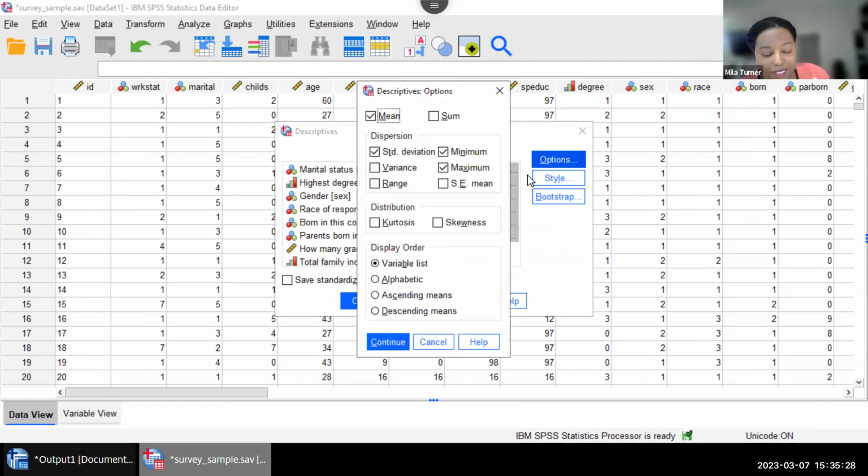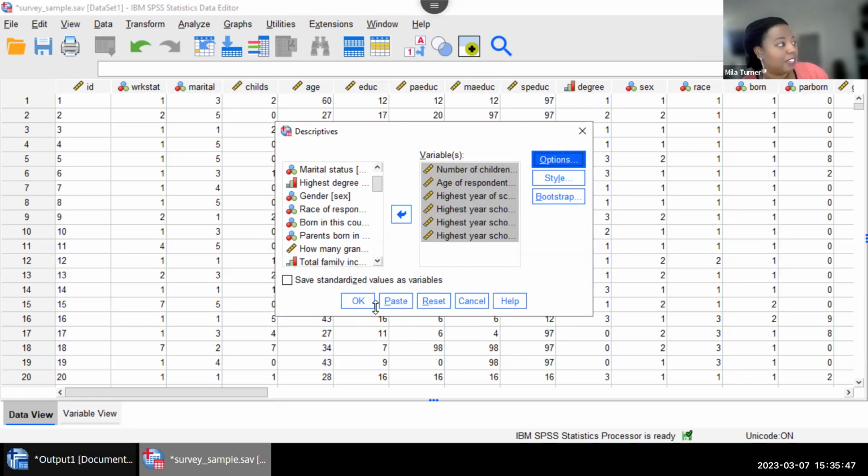I'm going to go to options to be sure I'm getting what I want. And so the default option is good. Yes, I want the mean. Yes, I want the minimum, the maximum, the standard deviation, but I also want to know about skewness. So I'm going to check that one. And then, the variable order is fine. So I'll go to continue here. If you were to choose the paste button, it would paste the syntax for you. But I want to go ahead and run it. So I'm going to say, okay.